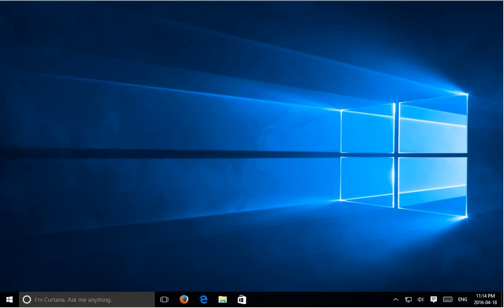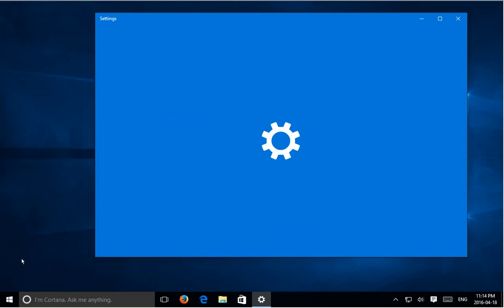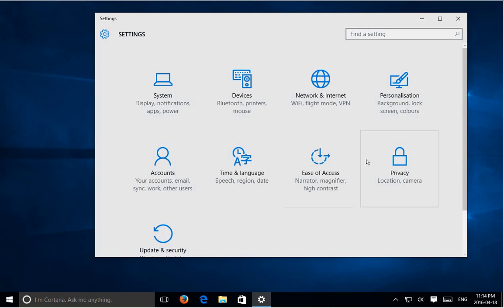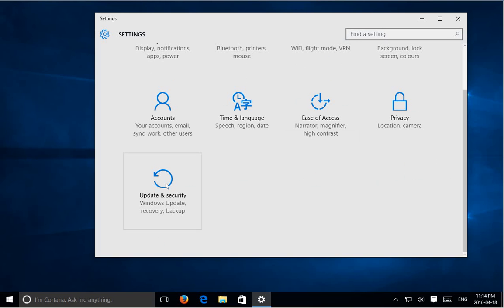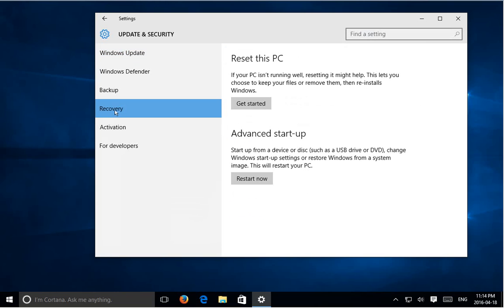So the first thing to take care of, of course, is if Windows 10 has already gotten on your machine and it's within 30 days. What you can do is click on the Windows 10 Start button, go to Settings, and under Settings, the last item, you might have to scroll down for it, it says Update and Security. You want to click on that and you want to click on Recovery.